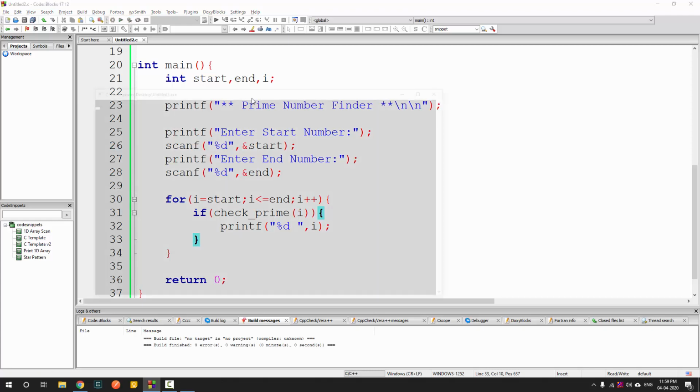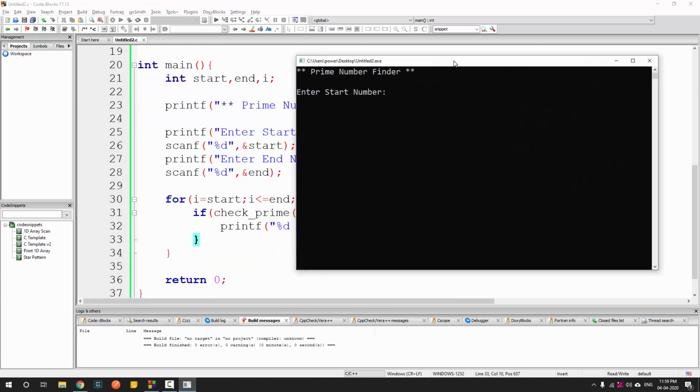Let's try to run it and see if there is any error. So let's start from 20, the start number, and go up till 50. How many prime numbers are there? There are 23, 29, 31, 37, 41, 43 and 47.